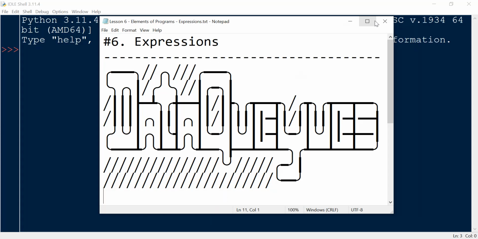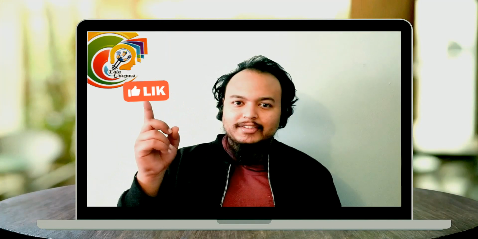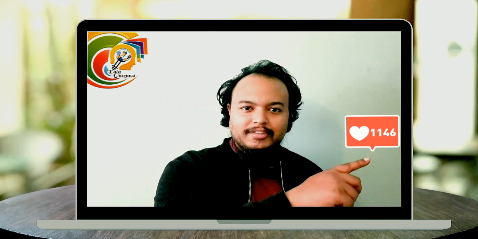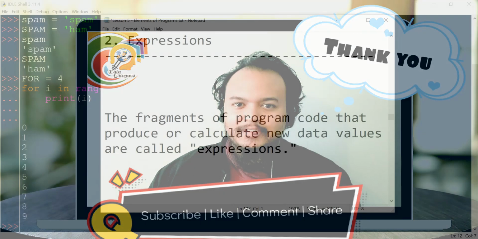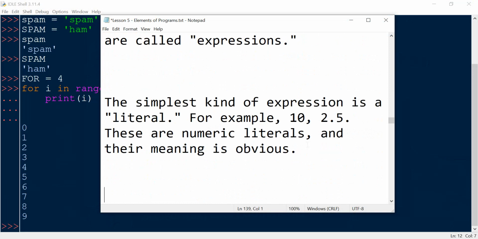In this video, we look at an important element of programs, which is expressions. The fragments of program code that produce or calculate new data values are called expressions. And the simplest kind of expression is a literal. For example, the values 10 and 2.5. These are numeric literals and their meaning is quite obvious.